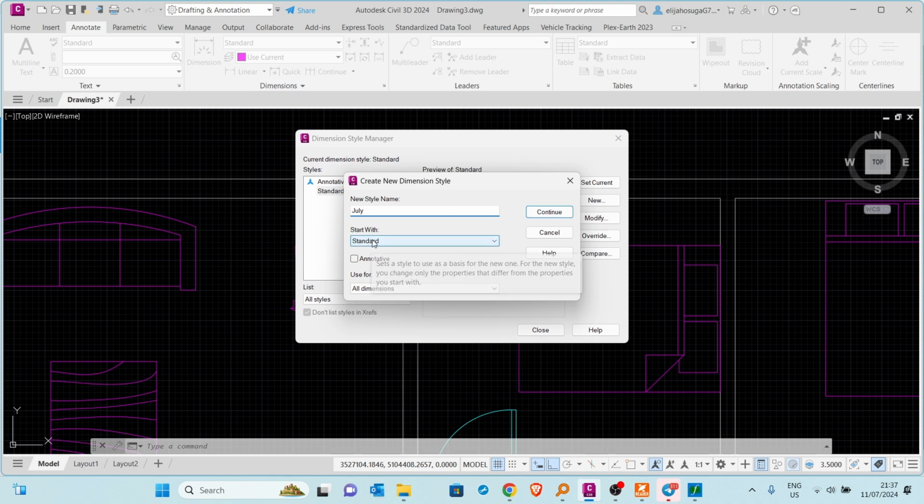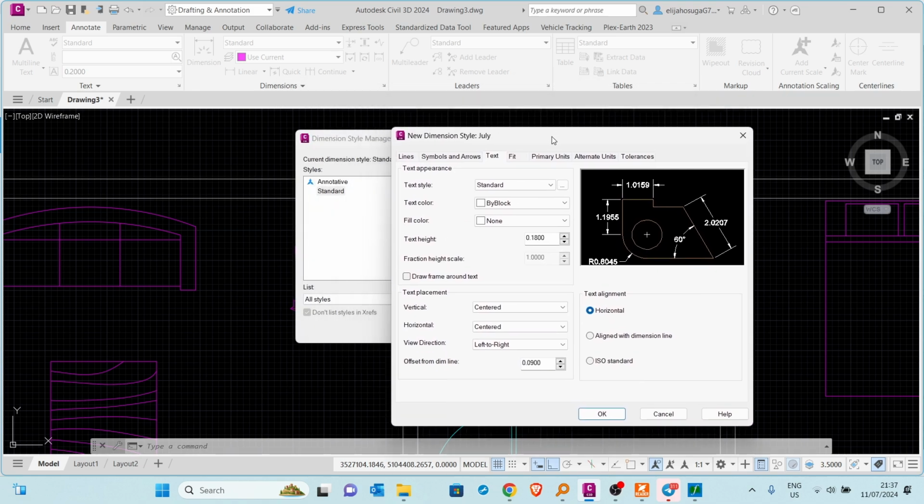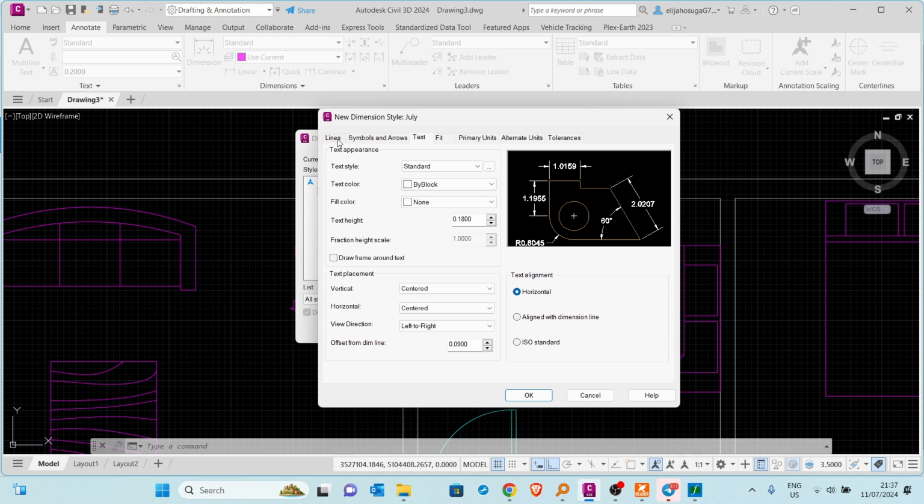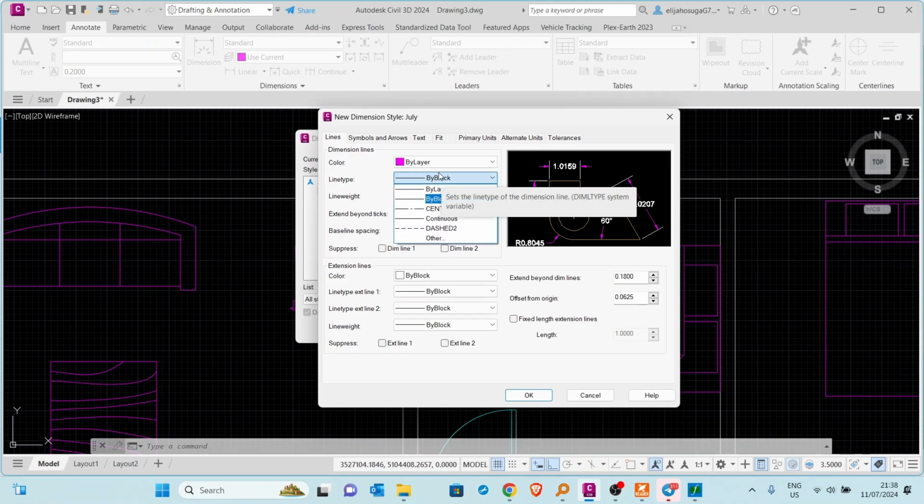I continue, and I'm starting with the standard. I'm presented with this window. Now I can start setting up my style. The first thing is to set up the lines. See these extension lines, this line. They are controlled through this. So line type, let it be by block, the dimension block. That is okay. Line weight, let it be by block. Then baseline spacing. Let's change this, and you will see what baseline spacing does. Let's put 2 in here.